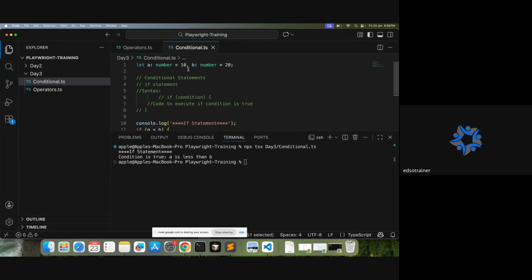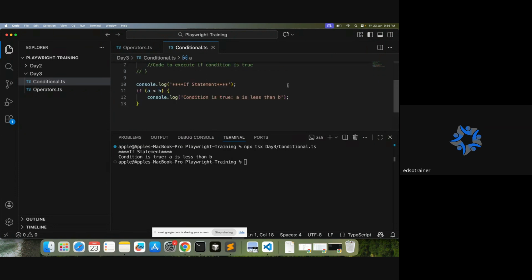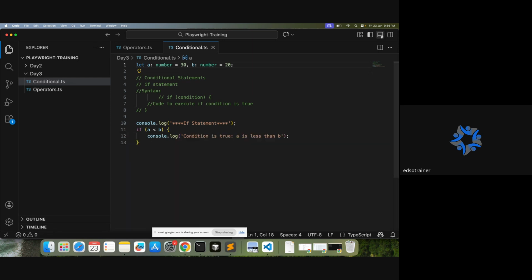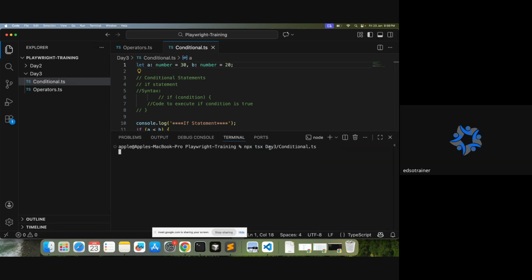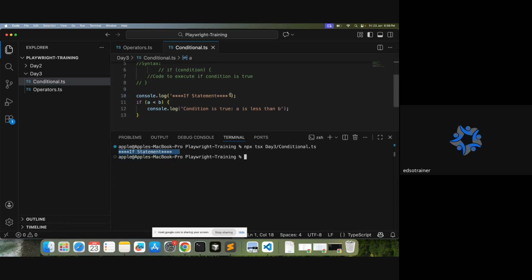Now we'll change the value. A's value is 30. Now the condition will not match. Now just delete the previous output. See, it just prints the statement which is above the if block. Why is this not printed? Because the condition failed. इसका रिजल्ट क्या आया होगा? False. Correct. False आने की वजह से यहाँ पे इसने कुछ print ही नहीं किया. Understand?